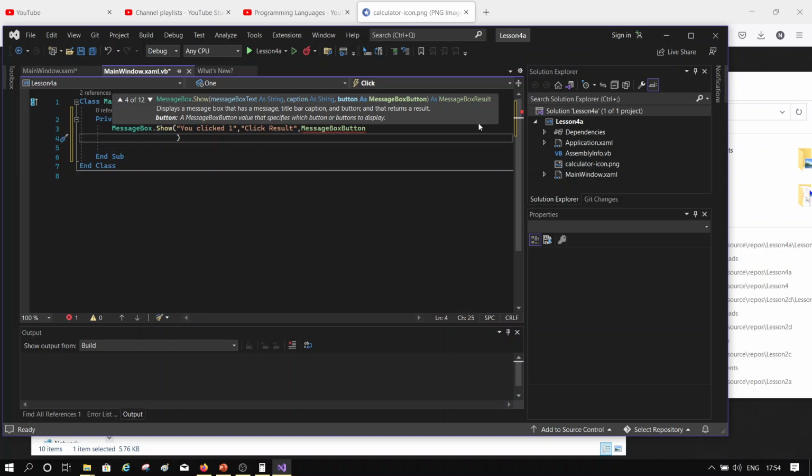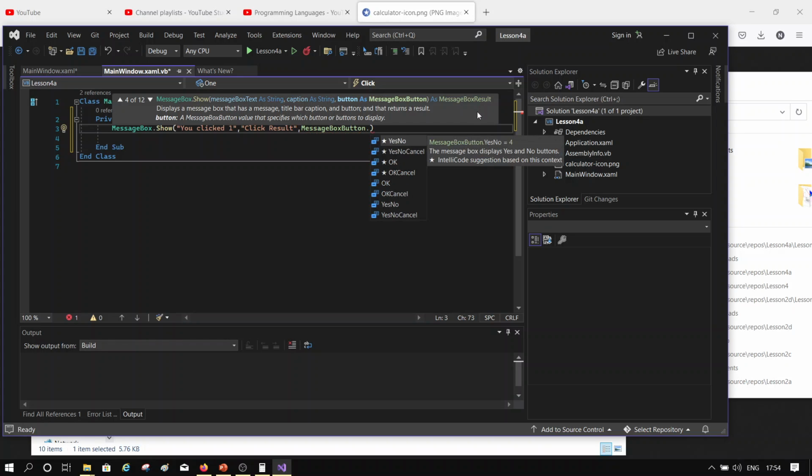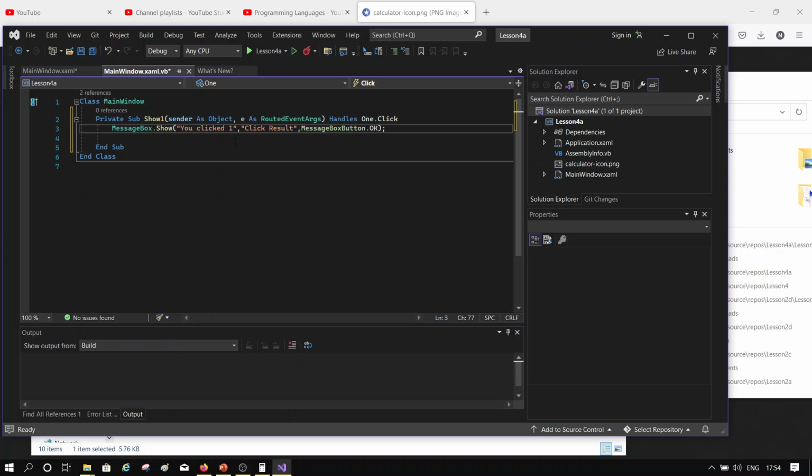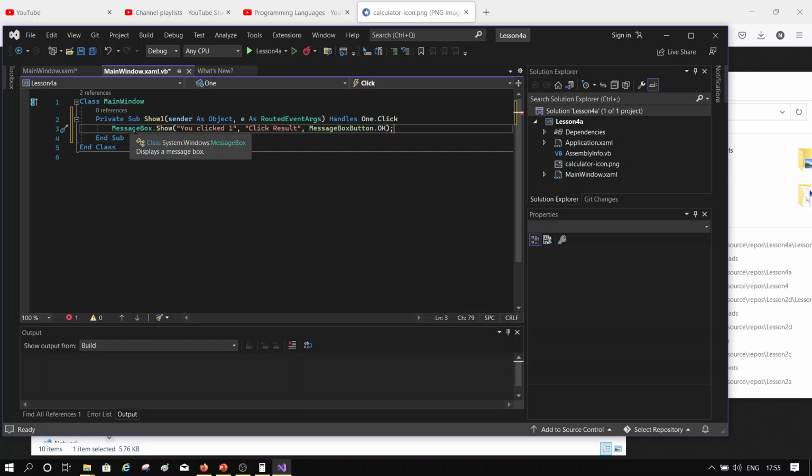Okay, sorry about that. Let's go back. Then say dot, and say I want an OK button. So okay, fine. So as soon as somebody clicks that button, it's going to execute this function. And what this function is doing is it's popping a message box which says you clicked 1 as the text, and at the top it's going to say click result, and it will have an OK button.